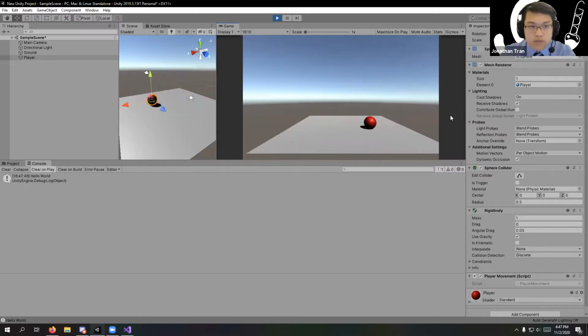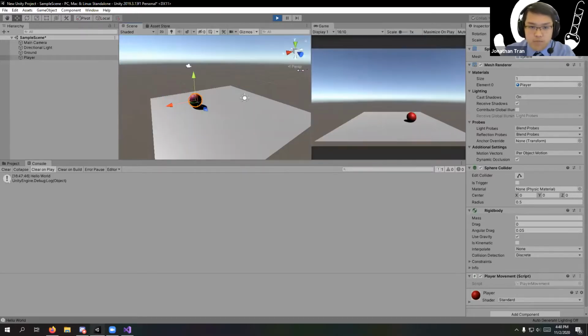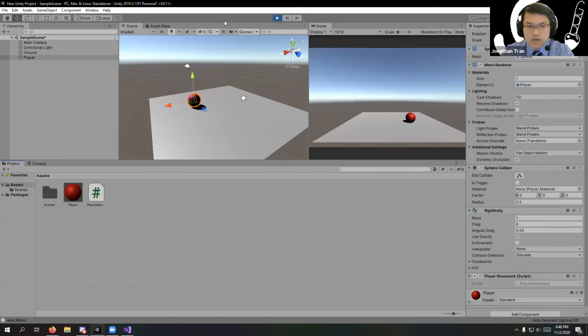And there you have it. That's a very short and very basic intro to navigating the interface here and just doing basic movement within a script.